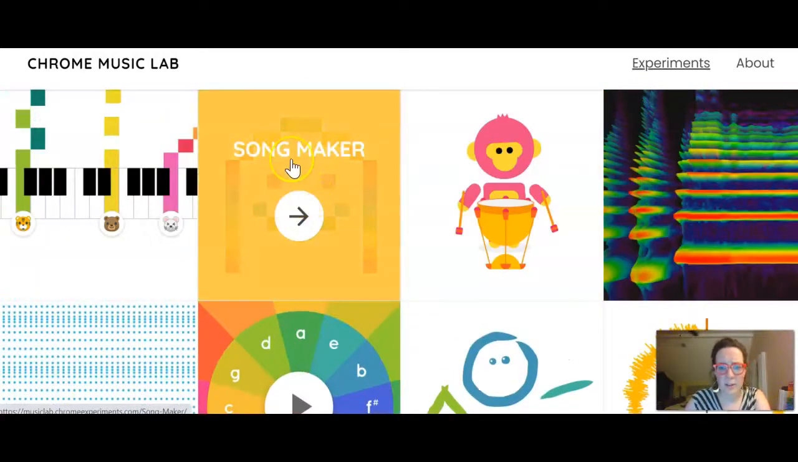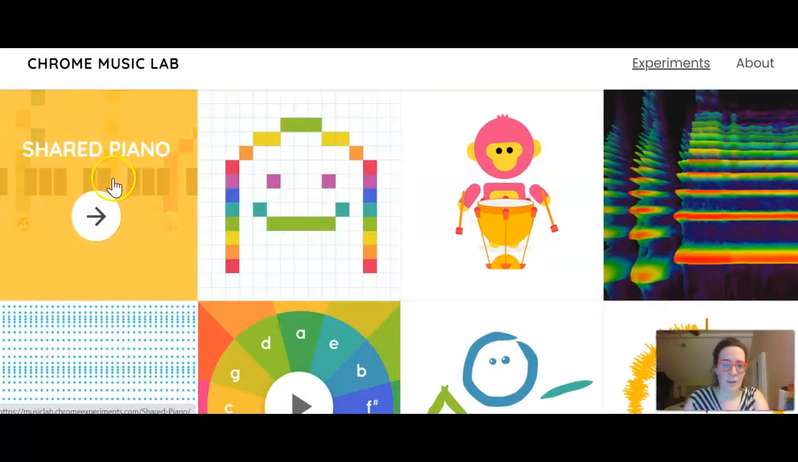This Songmaker right here, you can actually record what you make and share it with people. This Shared Piano, you can share links and then have more than one player. So if you have someone in another house who wants to play with you, they can join on with you, and you can record that too, which is really cool.